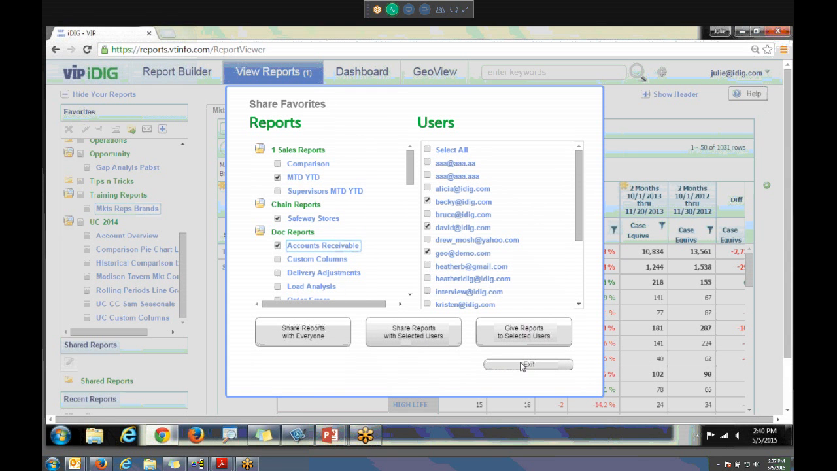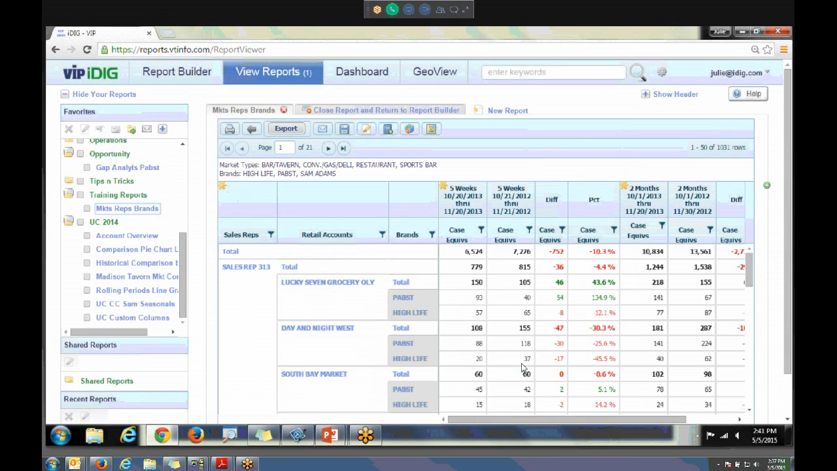A couple of important things to note: this saves a ton of time. Becky and David and Gio here wouldn't have to go create this report from scratch because I've already given it to them. It saves them time. But the other thing that this allows is that when you save a report, it guarantees that the report will automatically update, and everyone will have the exact same sales information.